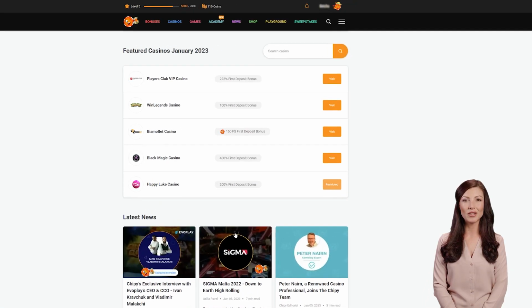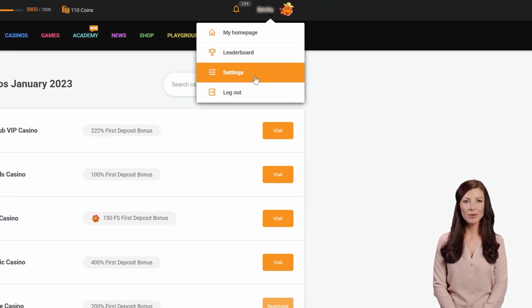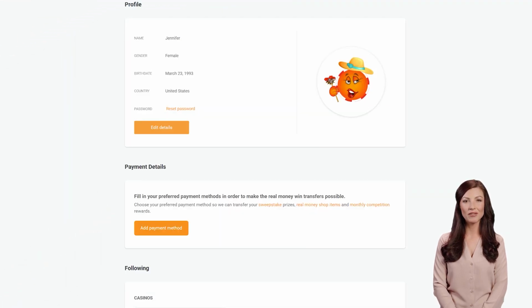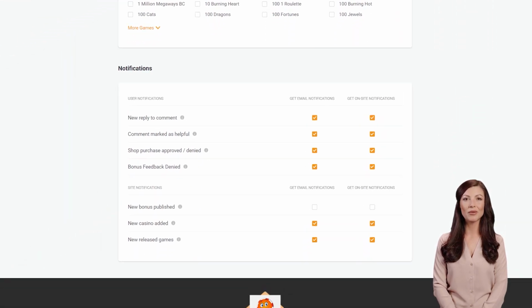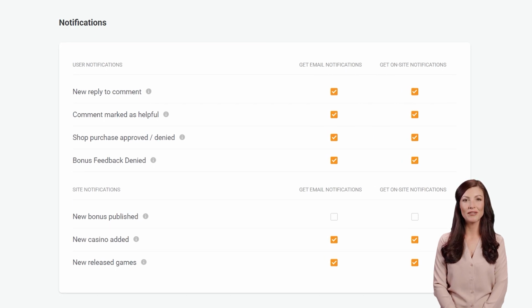Next, hover over your username and select Settings from the drop-down menu. Scroll down to the Notifications section located at the bottom of the page. Here you can change your notification settings by ticking or unticking the checkboxes.